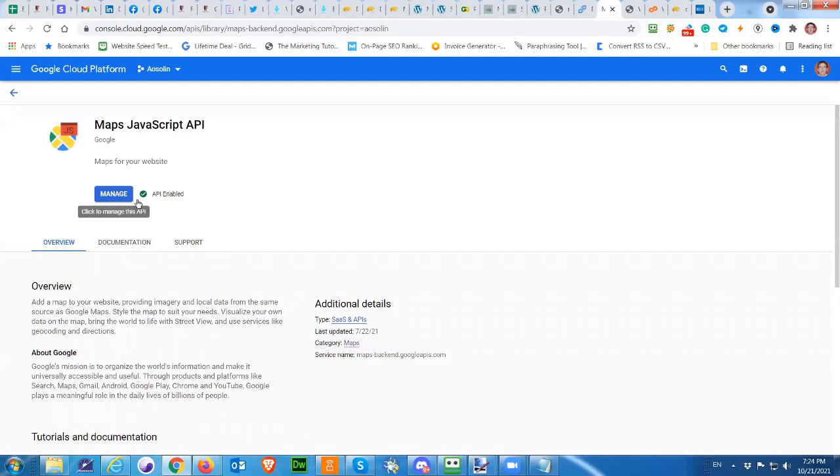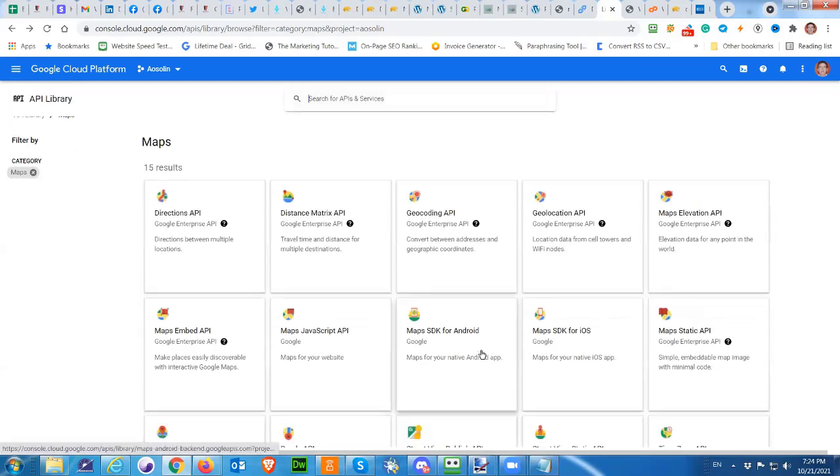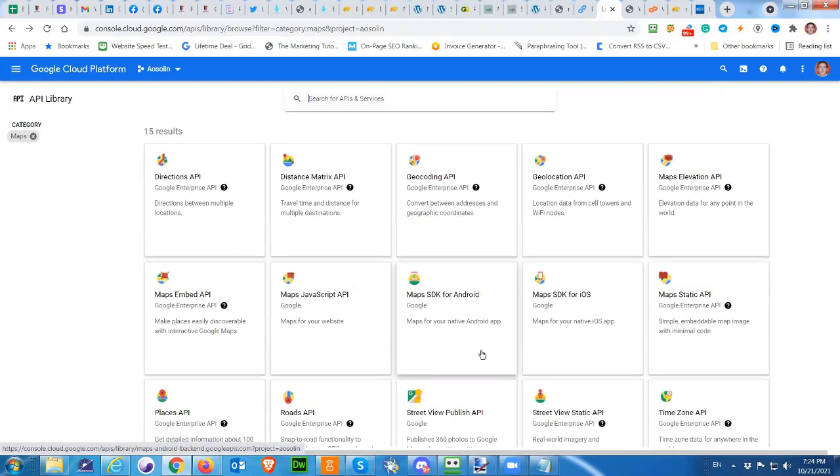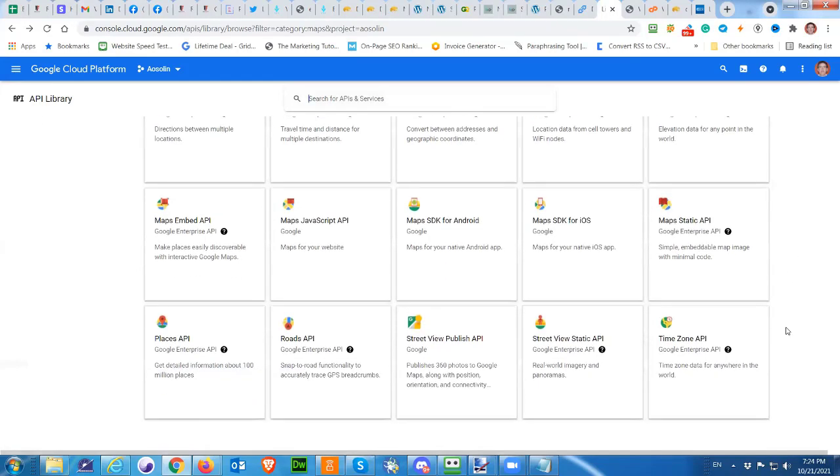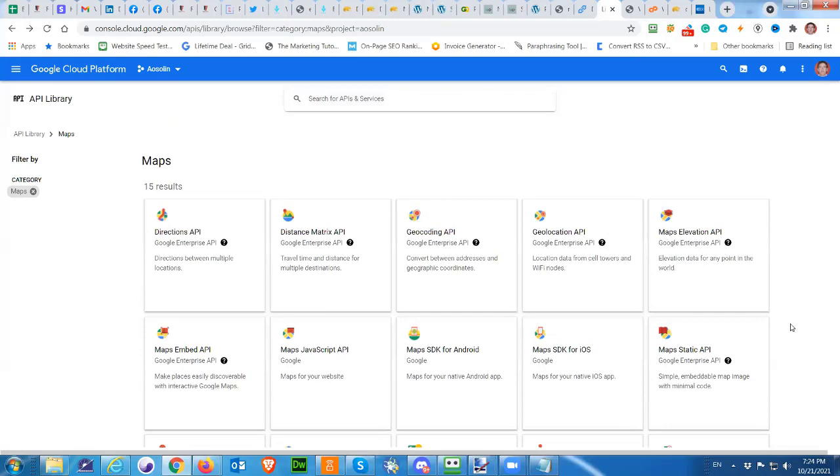Okay, and you can see that mine is already enabled. So if it's not enabled, it'll be grayed out, and you just click on enable, and away it goes and starts enabling all of these different ones. Okay, so like I said, 2 that we stay away from: the SDK for Android, SDK for iOS. You can turn everything else on. A lot of it you're not going to use, but it's no harm turning them on within the project that you're working in.